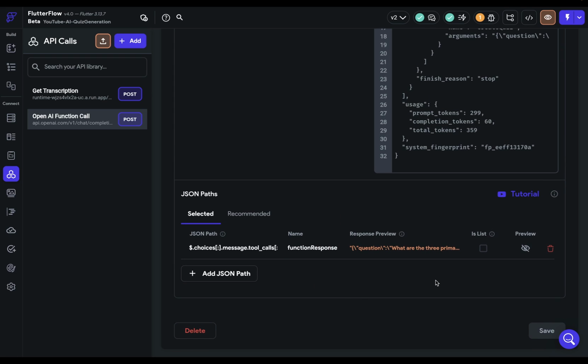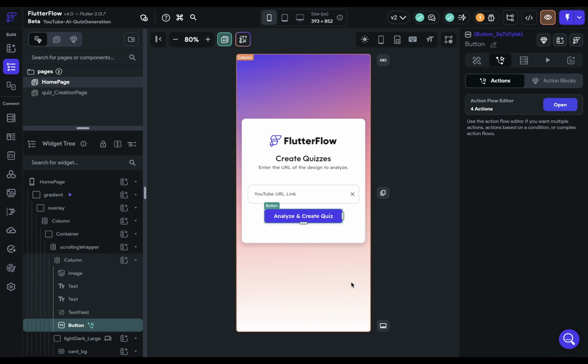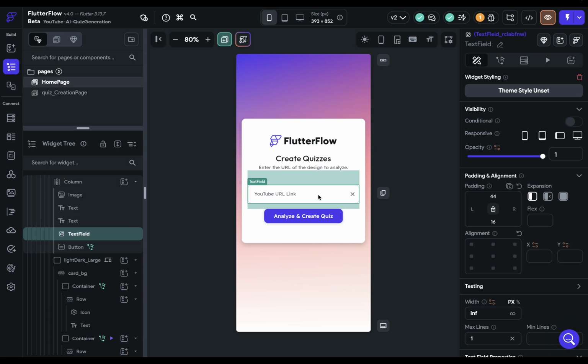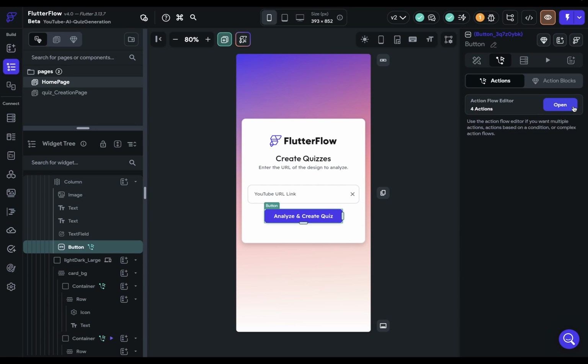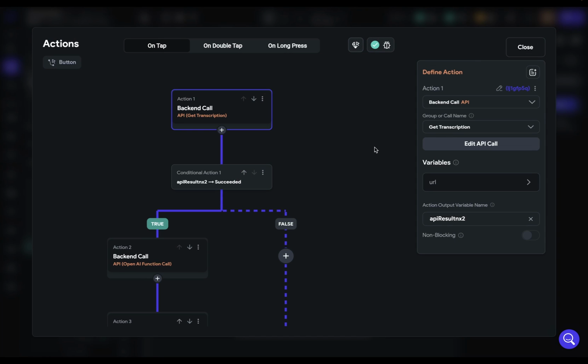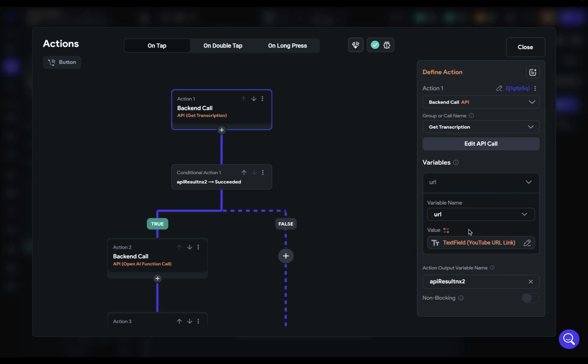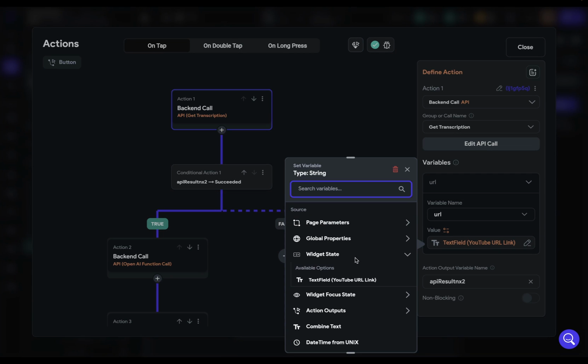Okay, that's all the logic. Let's see how it's wired up in the app. So we have two screens, the first one right here with simply a text field and then our button with some logic in here. The first thing we need to do is get the transcription of the URL that was dumped in here. So we're making a backend call to that BuildShip endpoint. So we've got our backend call and we're referencing that get transcription endpoint. It accepts a URL and that's coming from a widget state on the page, which is that text field.